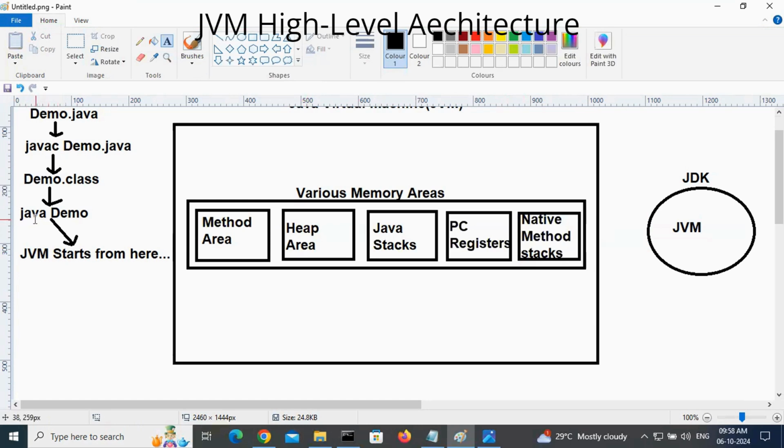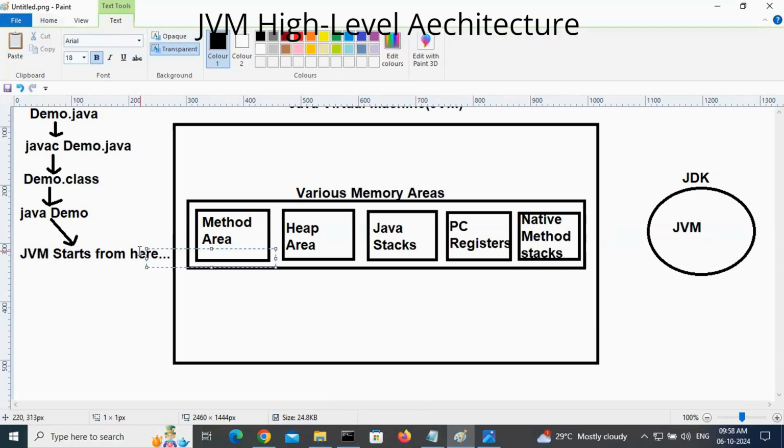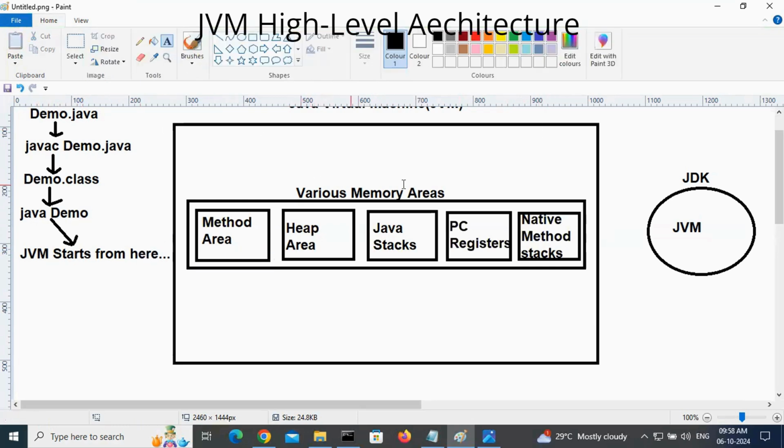When we are running java class name, JVM starts. After that, various memory areas will be created. These various memory areas are five parts: method area, heap area, Java stacks, PC registers, native method stacks.